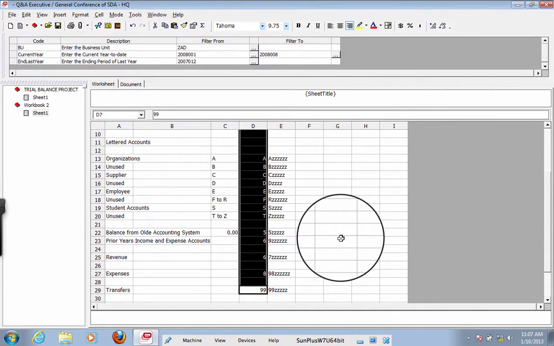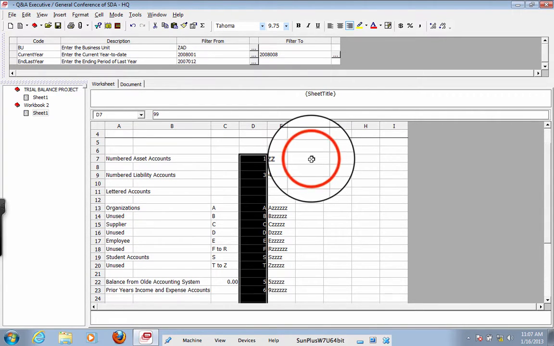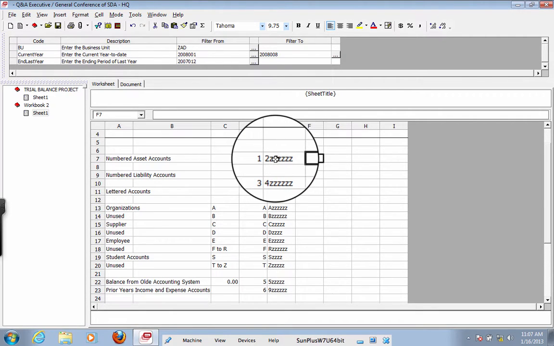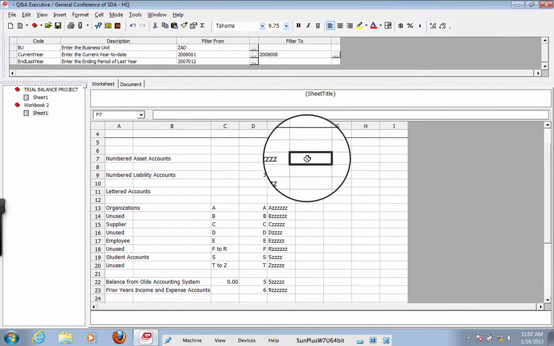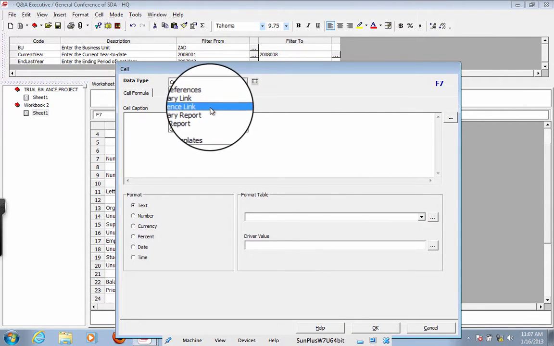Okay, cool, huh? Alright, so now we are going to write a query that picks up these account ranges for these dates for this business unit. So it's a very easy little query to write. We're experts at it at this point, and so we'll double click on F7, and this is going to be a summary link.